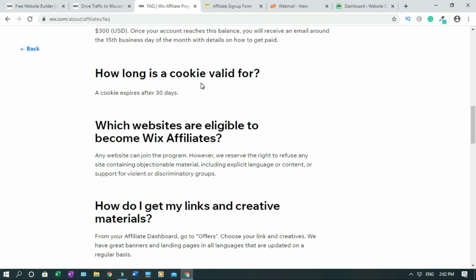How long is a cookie valid for? Yeah, so let's say if somebody clicks your link and signs up, so within the 30 days, if they upgrade their plan, you're gonna get a commission. But after 30 days, if they don't upgrade their plan, you're not gonna get any commission.